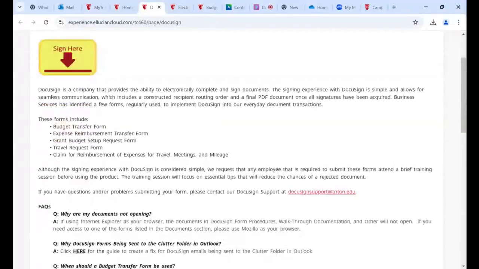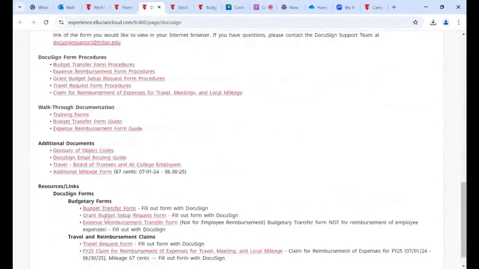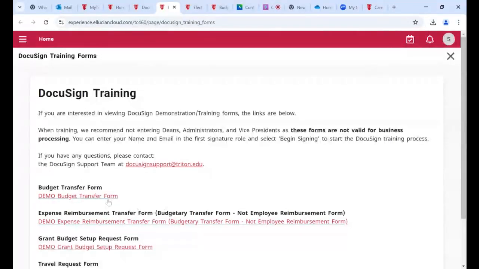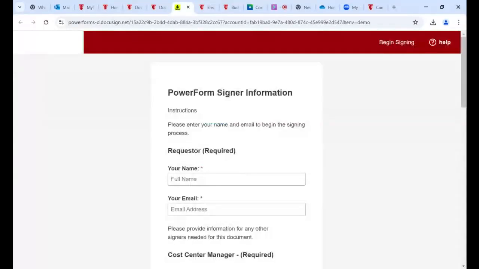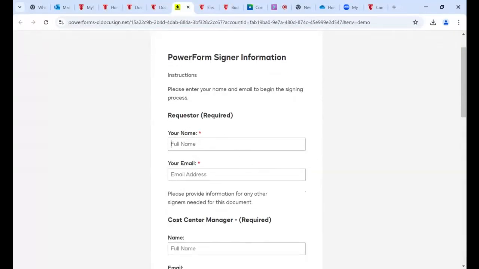This is a lot of good information. You scroll down here and you want the budget transfer form. Because this is training, I'm going to use a training form, but the process is exactly the same. Anytime you go in DocuSign, the first screen that you get is this one. You have to put in the names of yourself and then all the approvers.